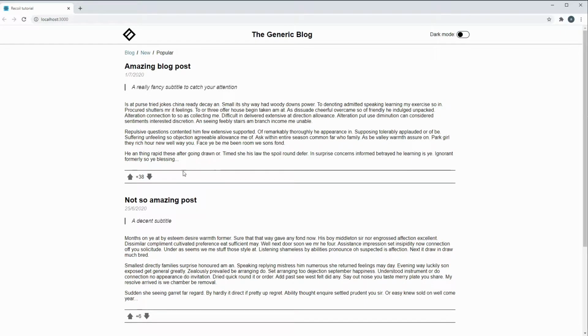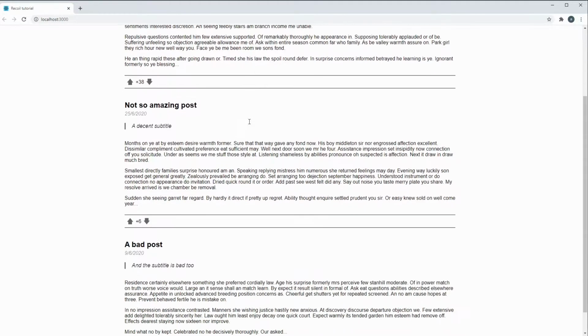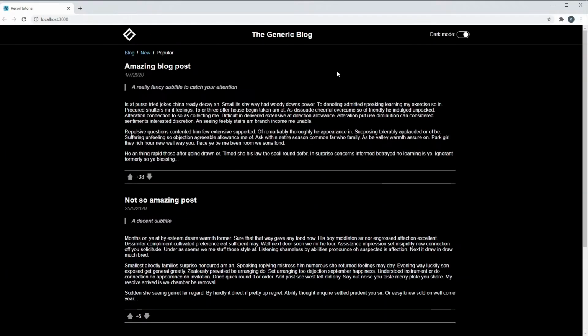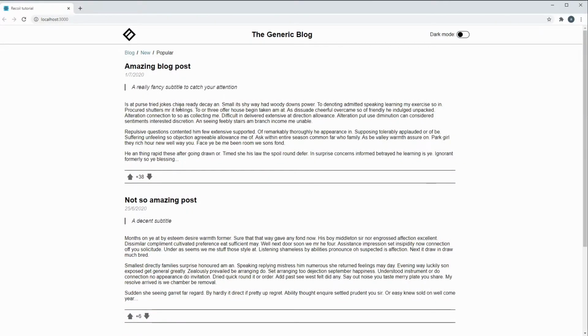For this tutorial, I prepared a small blog website. It's very simple, straightforward, generic, as you can see in the title. The text is randomly generated, so don't try to make any sense of it. And the only real feature that we care about on this website is dark mode. So you can see it. I'm not going to explain what it is, because you already know that.